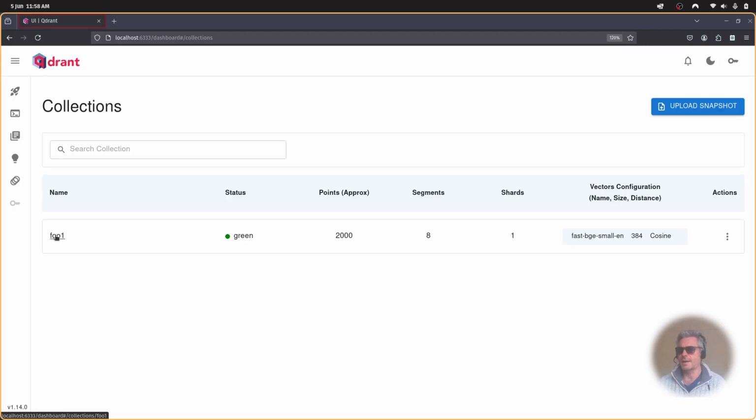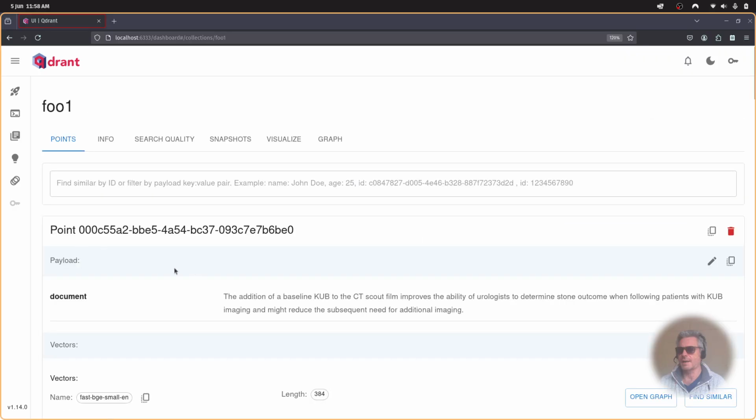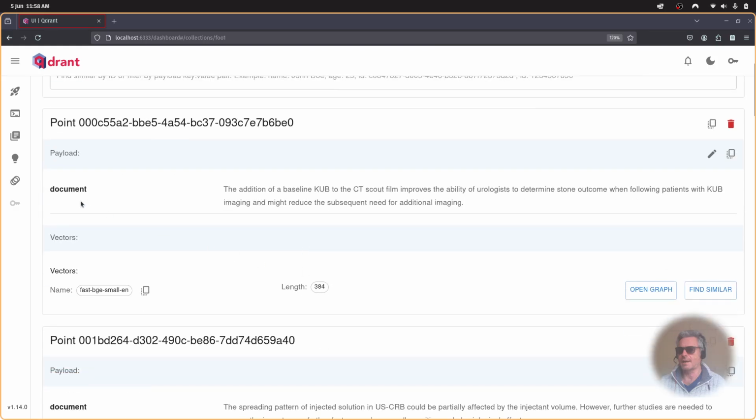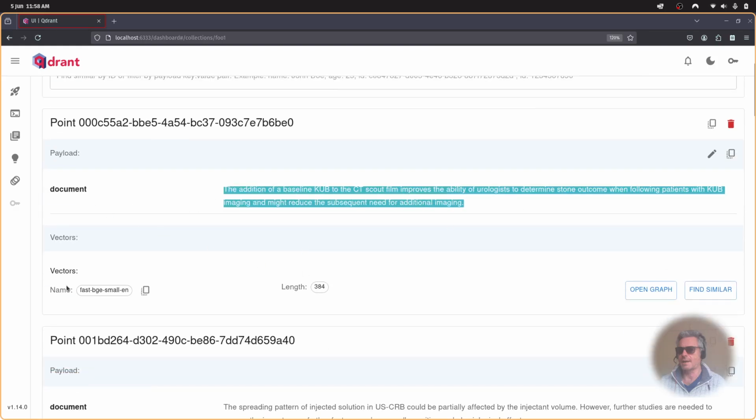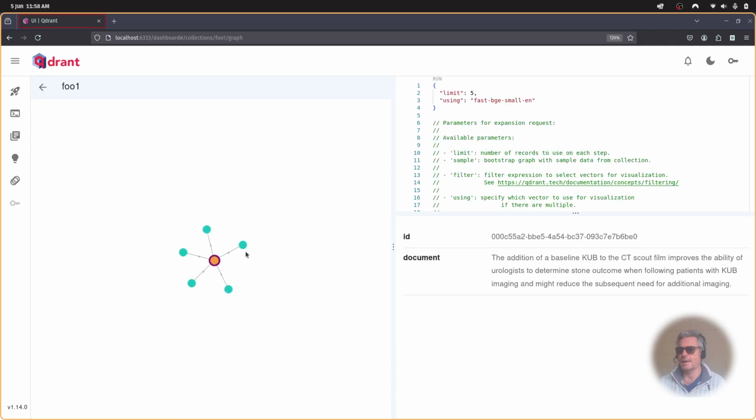So we've built a collection in the Quadrant database. The Python code took the example data set from Hugging Face and used the embedding model to put it into foo. You can see we've got the original document, and we've got the vectors, which is not really anything a human can read, but you can open the graph. And you can see what are the next nearest answers to our first answer.